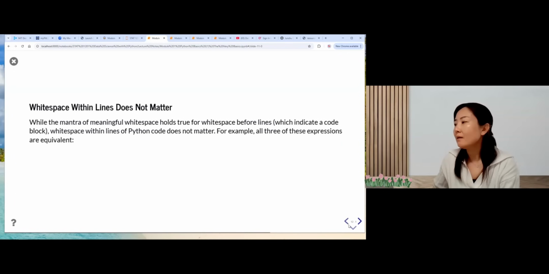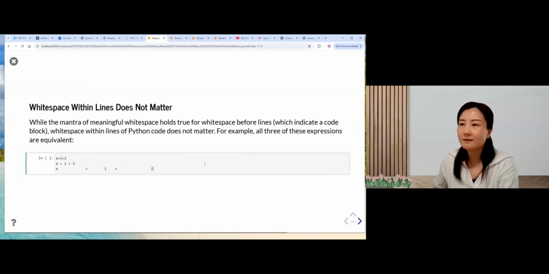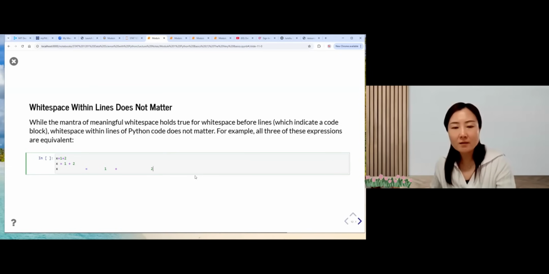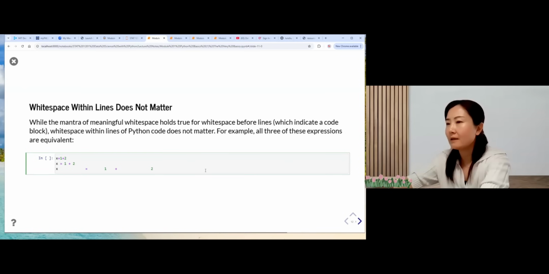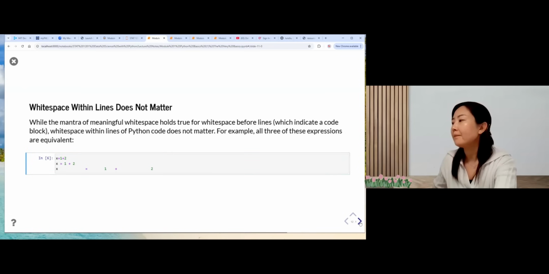However, white space within a line does not matter. For example, the following three are exactly the same. So white space in front of a code statement matters, because it is indentation. But white space within lines does not matter. So these three are exactly the same.